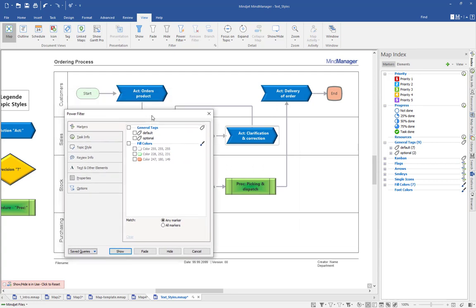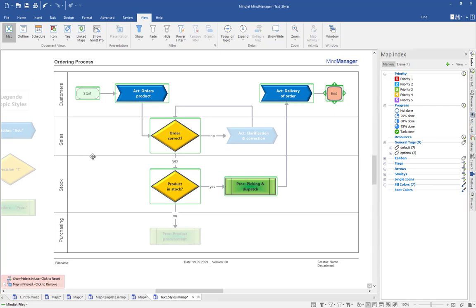And then I see all markers which are used in this map so far, and I want to see the default style. I just click here, and here I can save a query, a filter. Save this query, and I say show default. Sorry, this is not my normal keyboard. Okay, show default, and then I can say show, and you see what happened. All the topics which have the tag default are still visible. The other ones are faded.